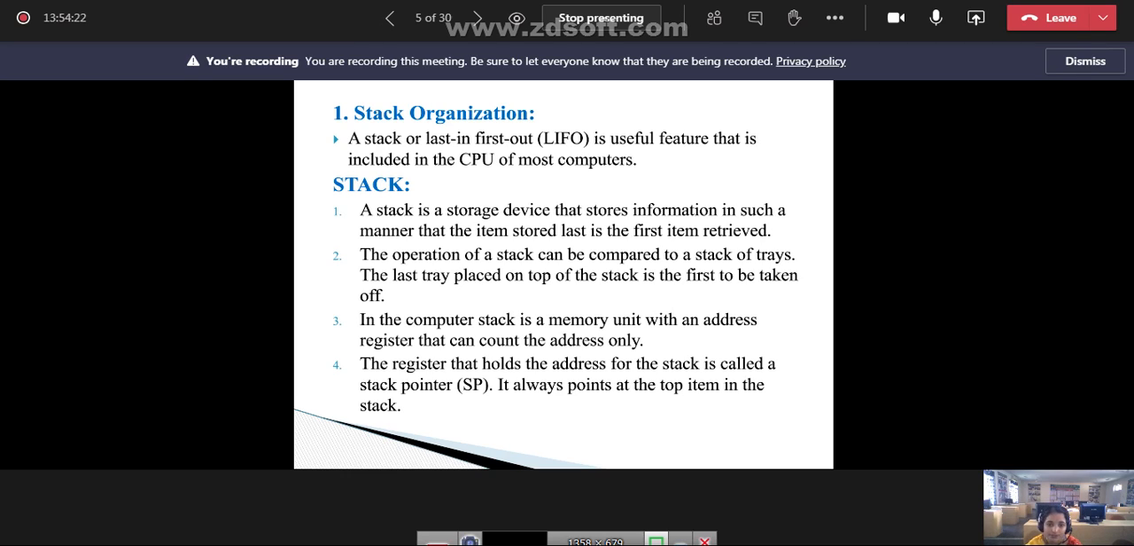The operation of the stack can be compared to a stack of trays. The last tray placed on top of the stack is the first to be taken off. In the computer, the stack is a memory unit with an address register that can count the address only. The register that holds the address for the stack is called the stack pointer. It always points to the top item in the stack. The two operations performed on the stack are insertion and deletion.